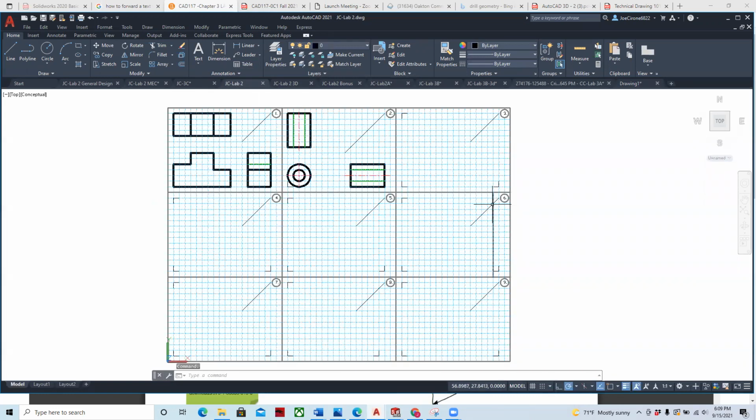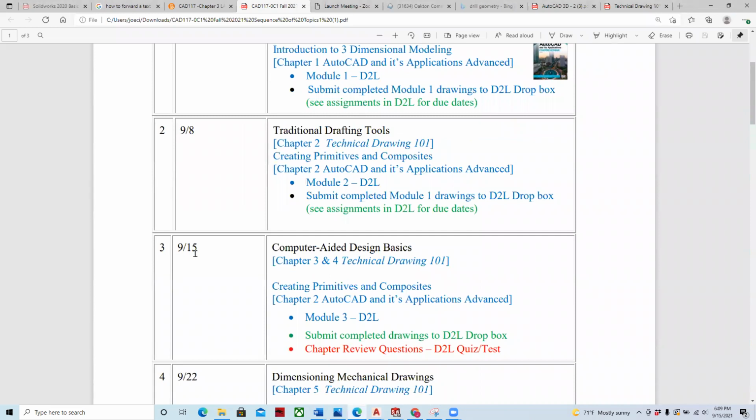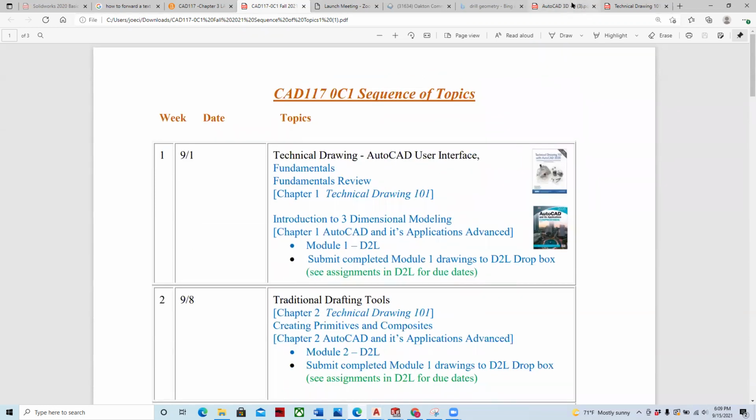If you're looking at where we are in the course, you should be checking the outline of topics. And so if we come and take a look at the outline of topics, today is September 15th, and we're covering chapter 3 and 4 from the Technical Drawing 101 book. And we're also looking at creating primitives and composites from the Advanced Applications textbook. So if we are to look at chapter 3, actually, I have chapter 4.